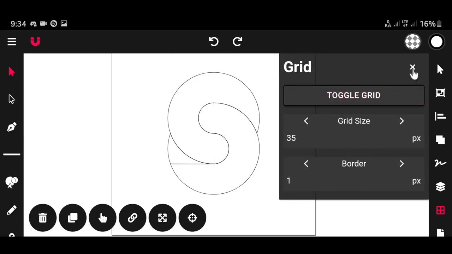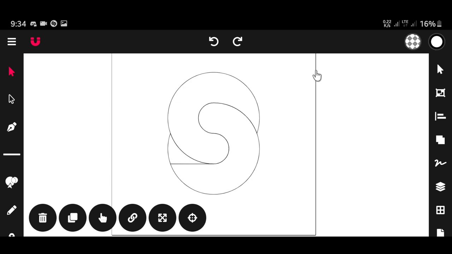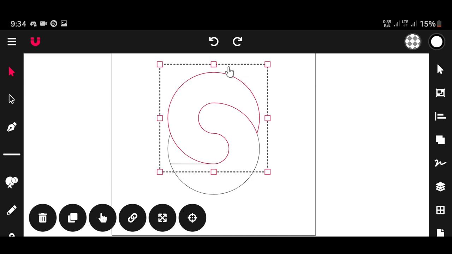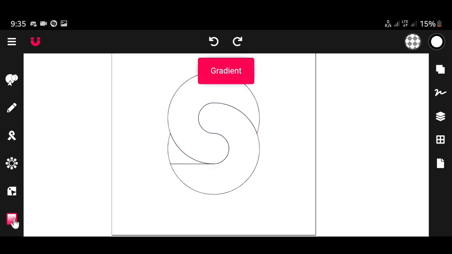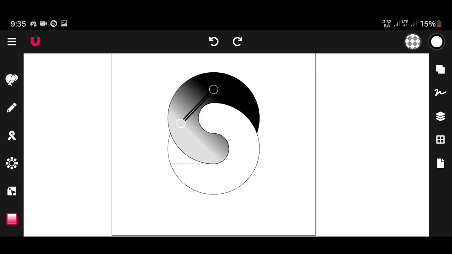It's time to give our shapes some colors. You can turn off your grid at this point. Take your transform tool and select your first shape. Take your gradient tool and try swiping on the shape you have selected. You can add your colors from here.